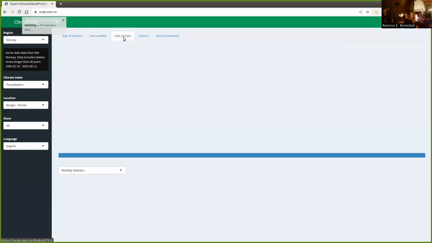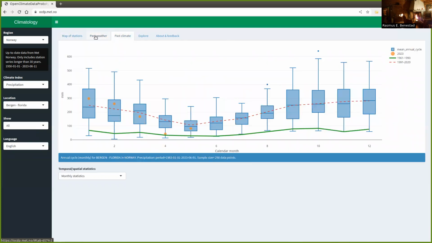Another way of looking at data is past climate. So this was past weather as a past time series. This is more like a statistical way of showing it. Here we see January, February, March, and so on till December. These are box plots. So this is 25 percentile, 35 percentile, and here the labels show the different sorts of statistics.